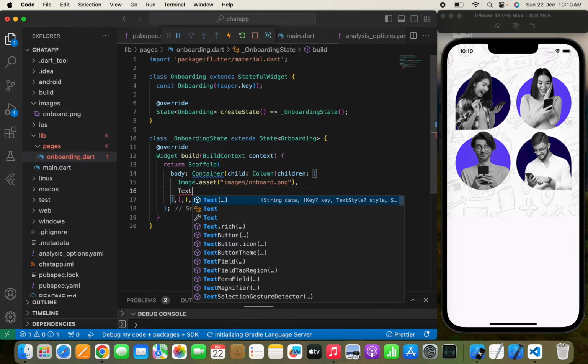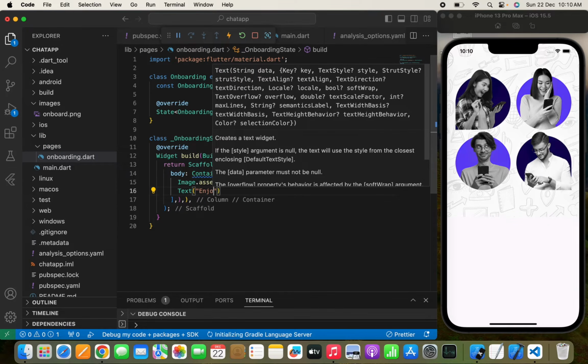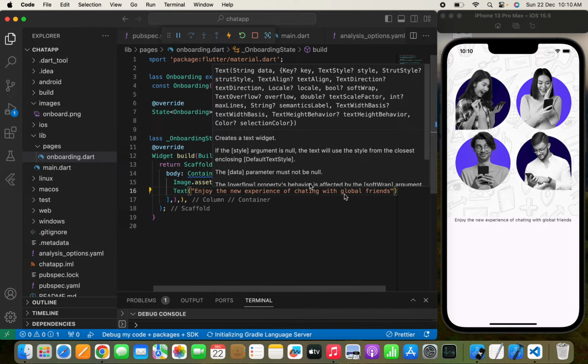So here I will use a text widget, and in the text widget I will simply pass the text that I have just told you now, which is enjoy the new experience. Experience spelling is correct, I guess. Yeah, experience of chatting. So we'll write chatting with global friends. Yeah, so here you can see the text.